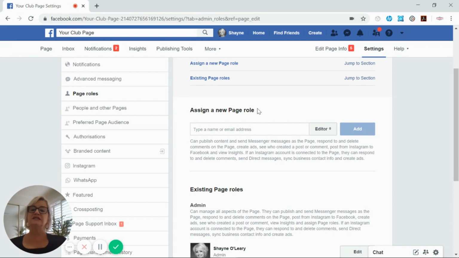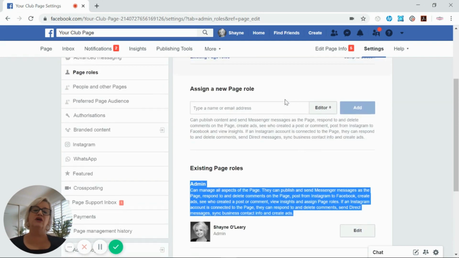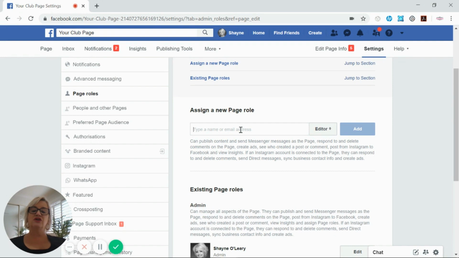As an administrator, you can also assign a new page role. If you're wanting someone just to update the posts and to answer any of your messages, inboxes, I would just give them editor rights, but also always make sure that there is someone in the management team that absolutely has admin rights. And if you would like to assign a new role, you can either type their name in and hopefully their Facebook profile will come up, or you can add an email address. But that email address has to be the one that is connected to their Facebook page.